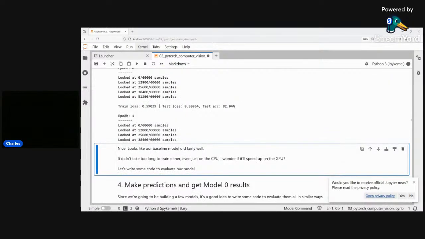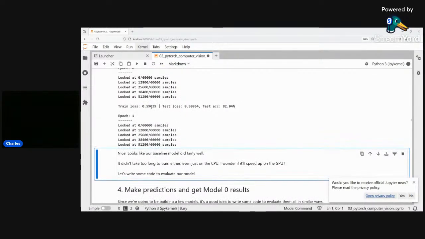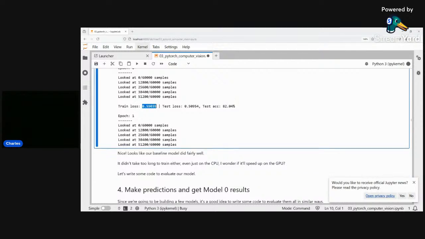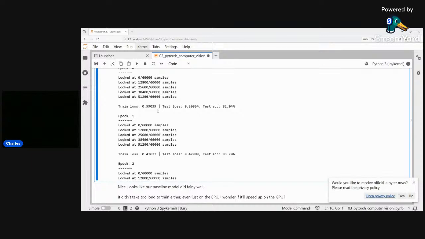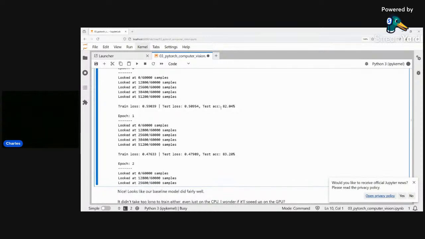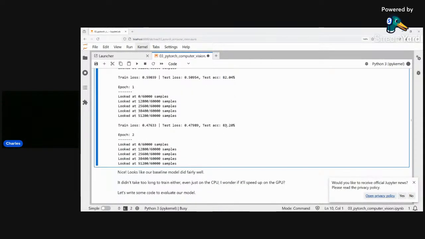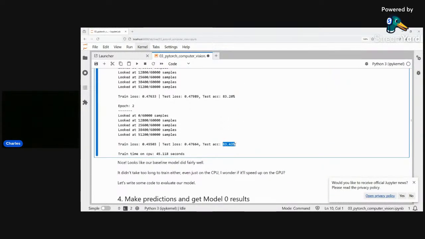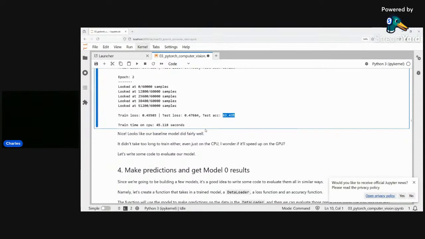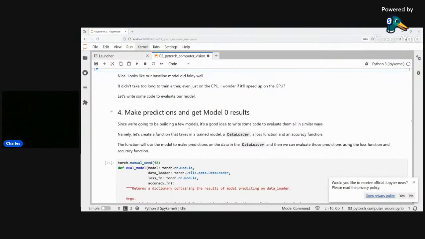After the first epoch, we get a training loss of 0.59 and a test loss of 0.59. The accuracy is 82%. After the second epoch, we get a test accuracy of 80%. After the third epoch, we get an accuracy of 80%. So it looks good. It does well, it's not so bad. But let's look at the predictions.